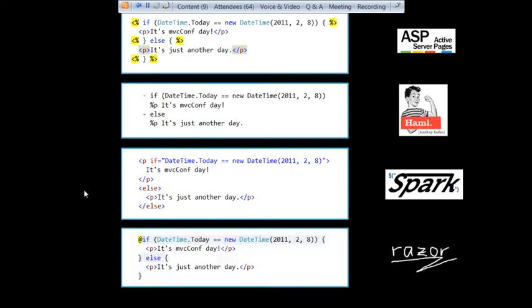The last one is Razor, and again you start it with the @ sign and then you write your code. Now the fluidness of Razor comes to life here.